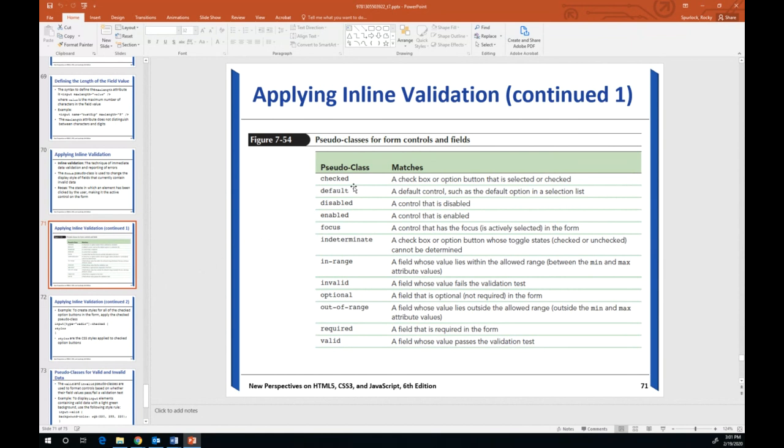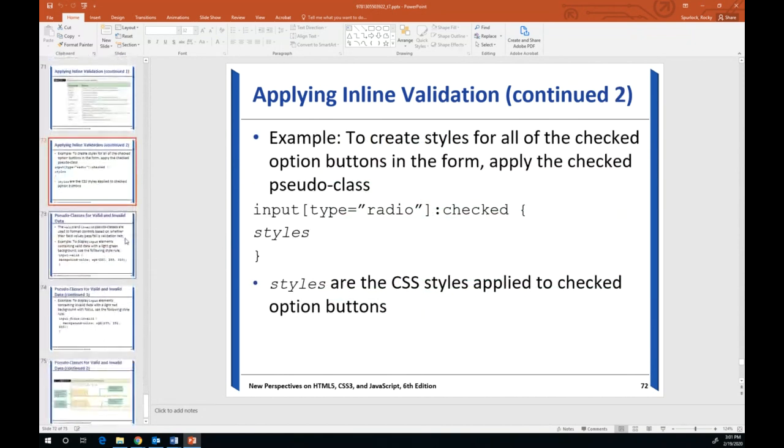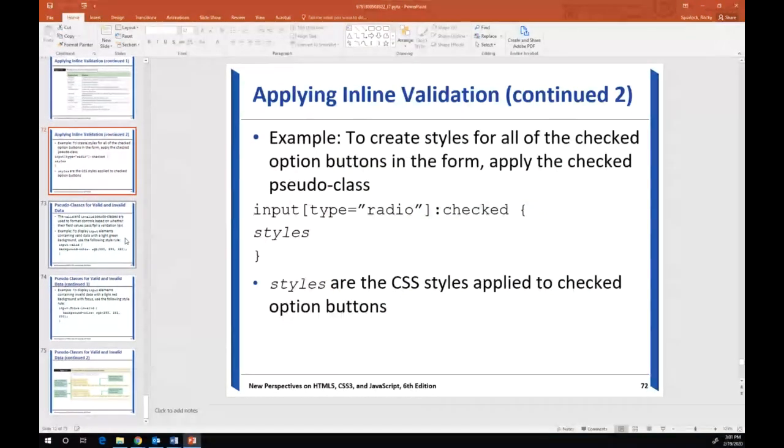You have other pseudo classes for form controls and fields listed here as well. We're looking at the example here to create styles for all checked options in the form. We apply the checked pseudo class. So we've got our input, our type is set to radio, and we set the pseudo class to checked. And then the style rules, the CSS styles, are applied to the checked option buttons.